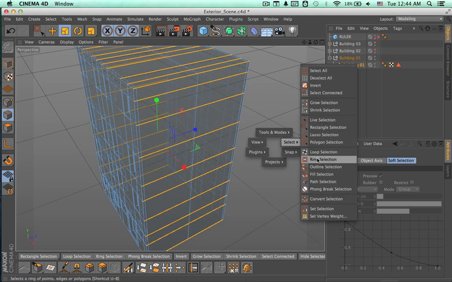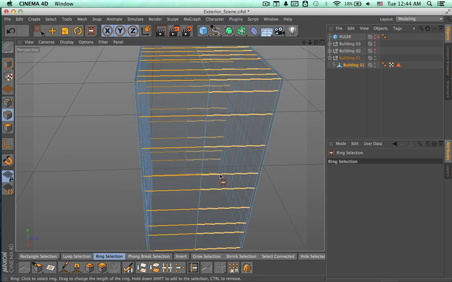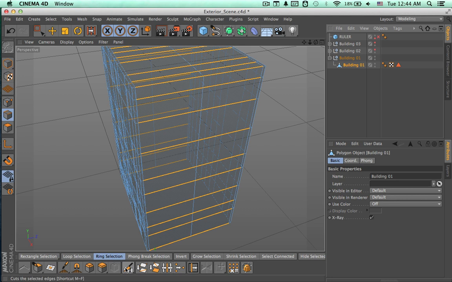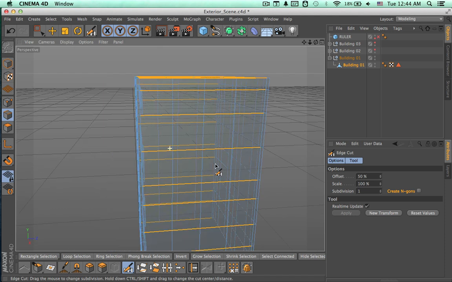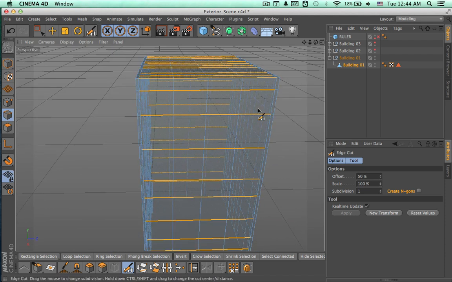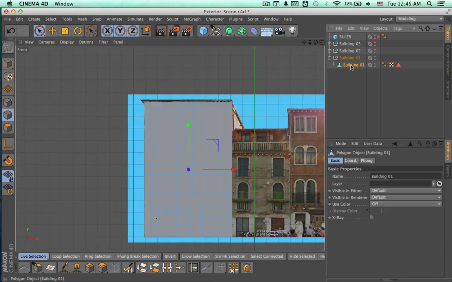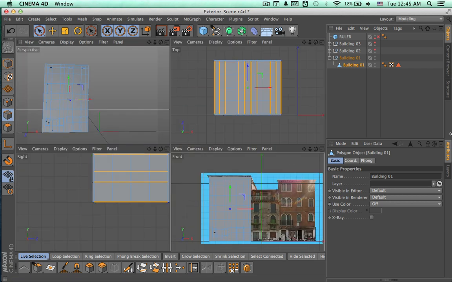So now we have to select this again using the ring selection. We're going to select these edges here, and we are going to go back here to the edge cut. We are going to press just one at 50%, and we are going to get this result. So now we can say that building 01 is finished at the moment. So we are going to go to the front view, and we are going to start doing the same process for the second building. But first, let's go and save this document.